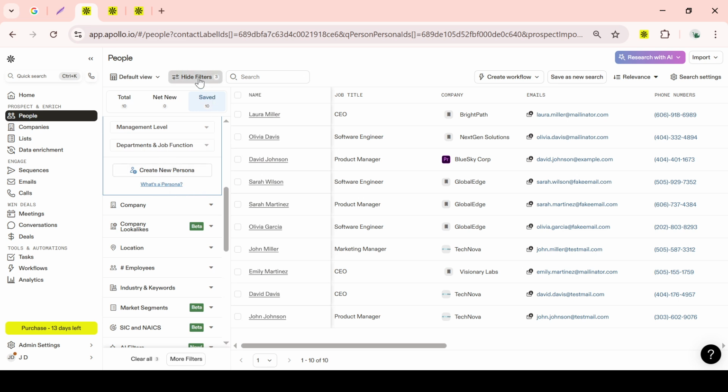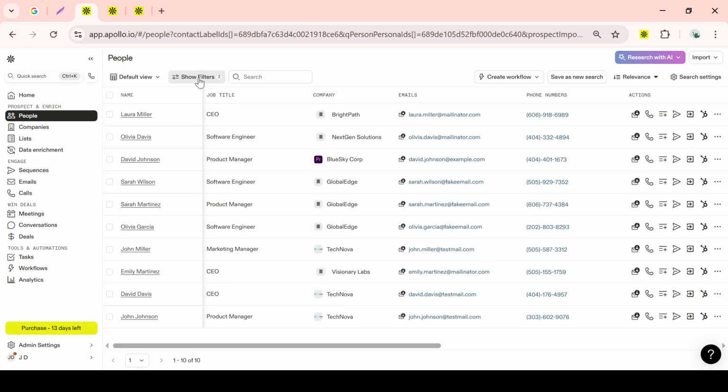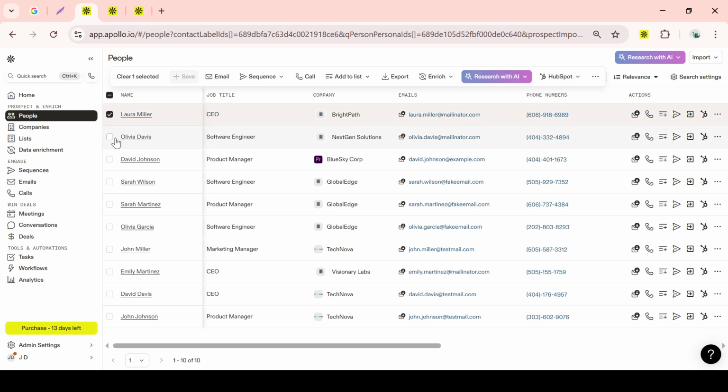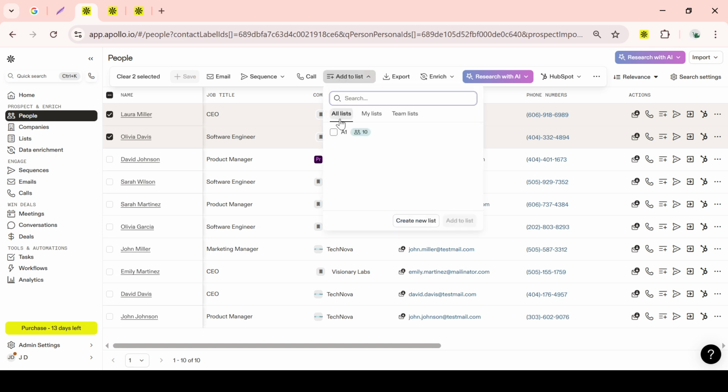Now, after identifying the potential leads that match your criteria, the next step is to select them and add them to the appropriate lists within Apollo.io. Organizing your leads into lists makes it much easier to manage and contact them later. Once your lists are set, it's time to download them. Apollo.io allows you to customize the columns you want to include in your download. Make sure to include relevant contact information so you have everything you need for further outreach right at your fingertips.